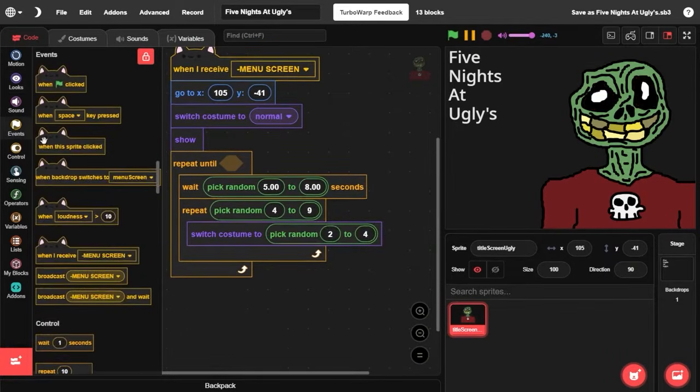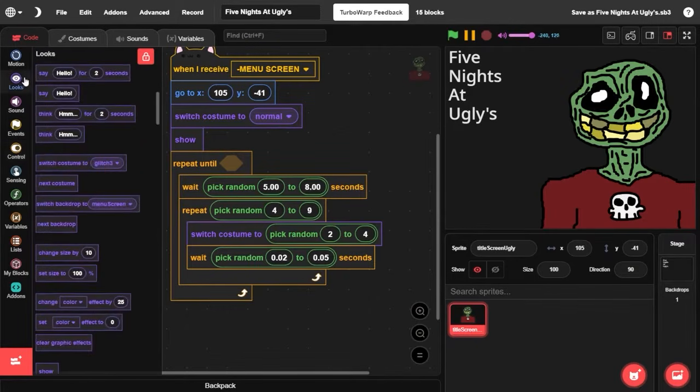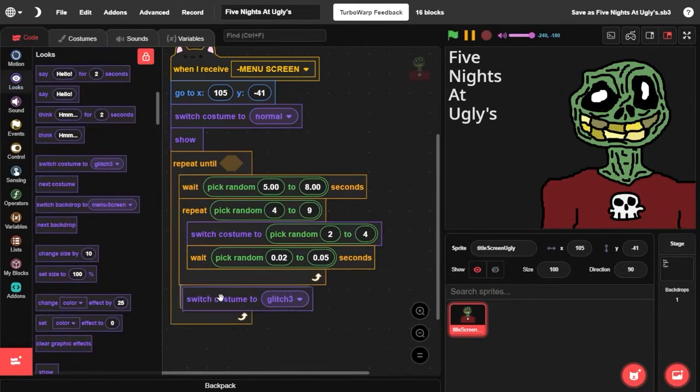We do this, and then we go to our control tab, grab a wait, put it underneath, and put another pick random in there, and let's say 0.02 to 0.05. This is going to determine how long it stays on this costume. I want it to glitch really quickly. The higher the number you make these, the slower he will glitch between his costumes. And then after it's done doing that, make sure under your normal repeat block that you put another switch costume, switch it back to normal so that it switches back to his normal sprite.